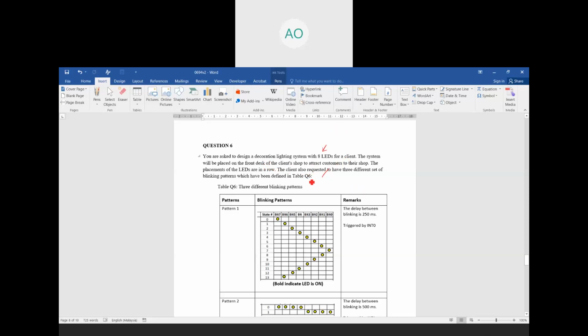The LEDs are placed in a row, so the client also requested three different sets of beacon patterns, which have been defined in Table 6. Okay, so this is Table 6. You have three different blinking patterns here.